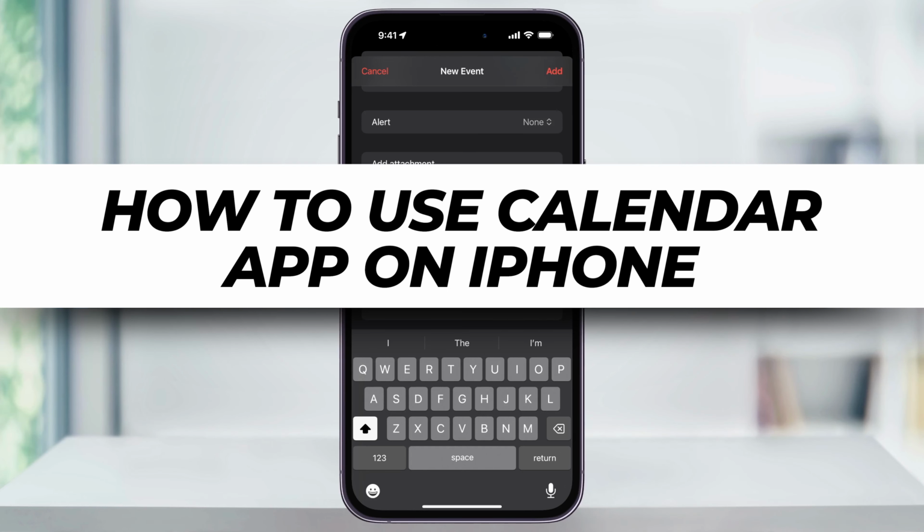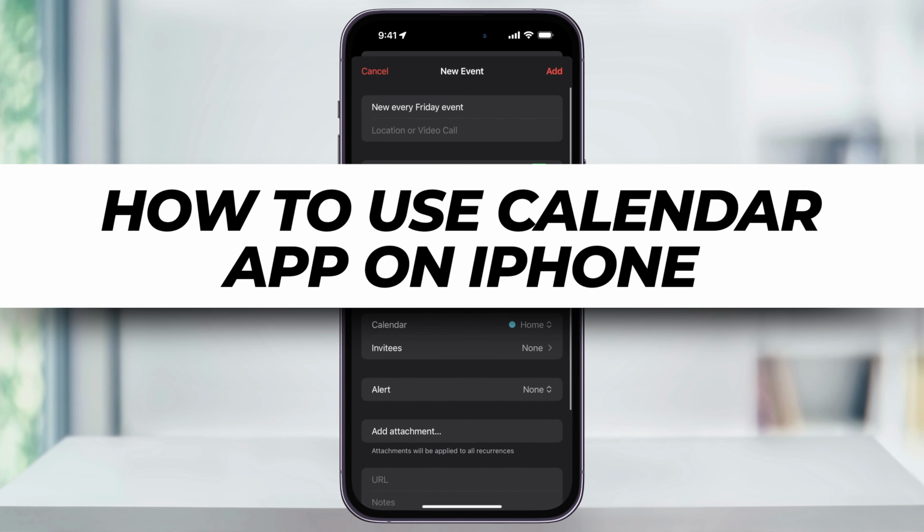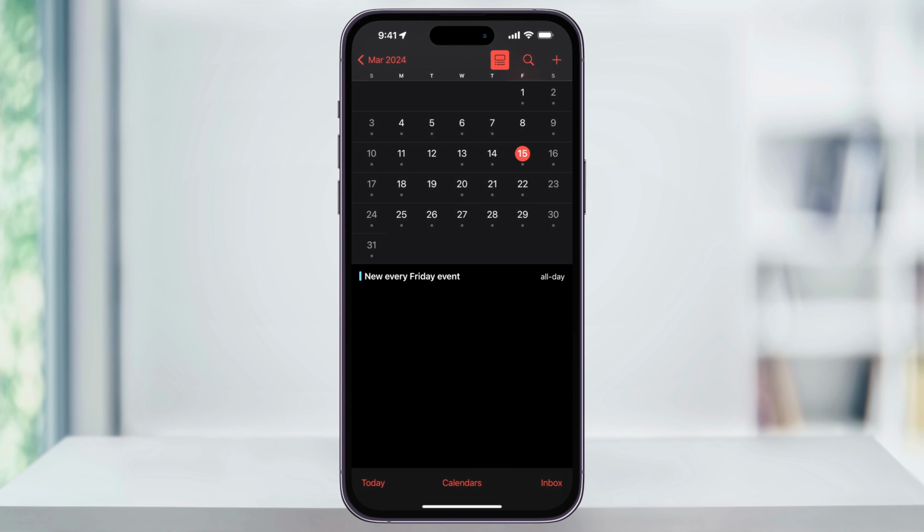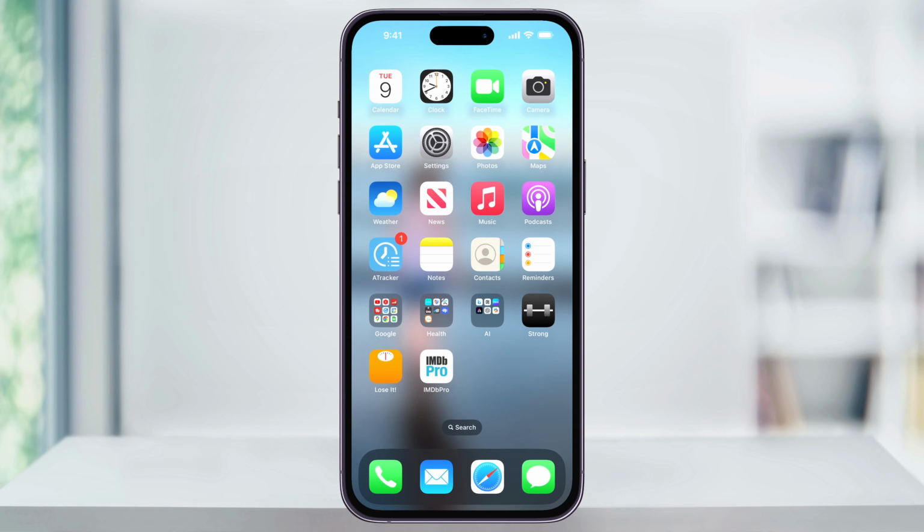Let me show you a quick and simple way how to add a new event to your iPhone's calendar, how to edit that event, how to share it with other people, and then how to make it a reoccurring event that happens every week. To get started, find and then open up the Calendar app on your iPhone's home screen.